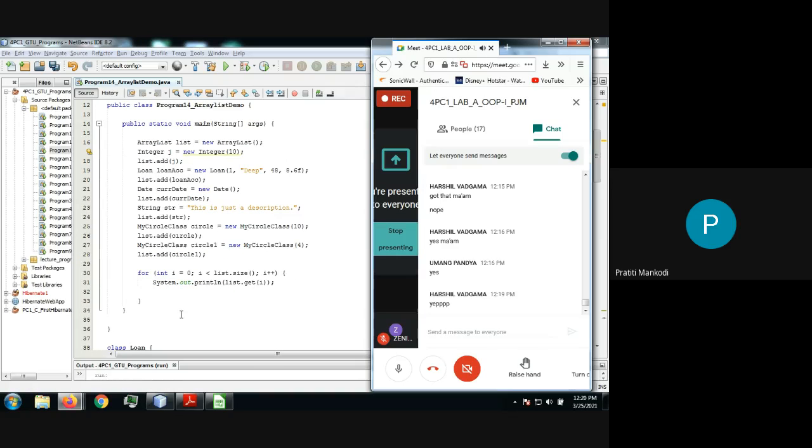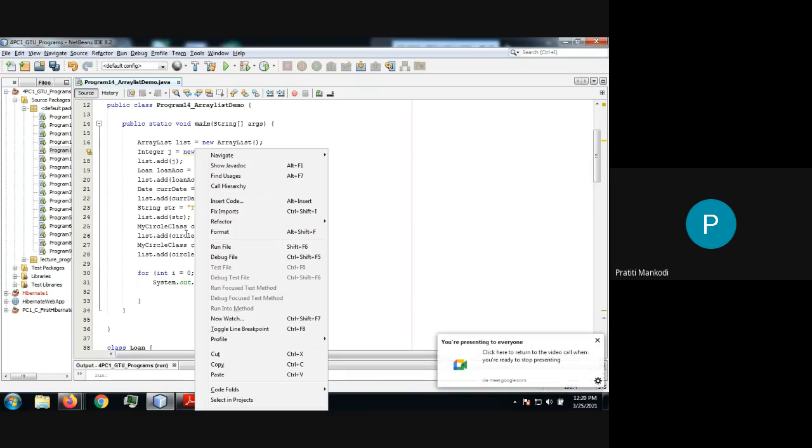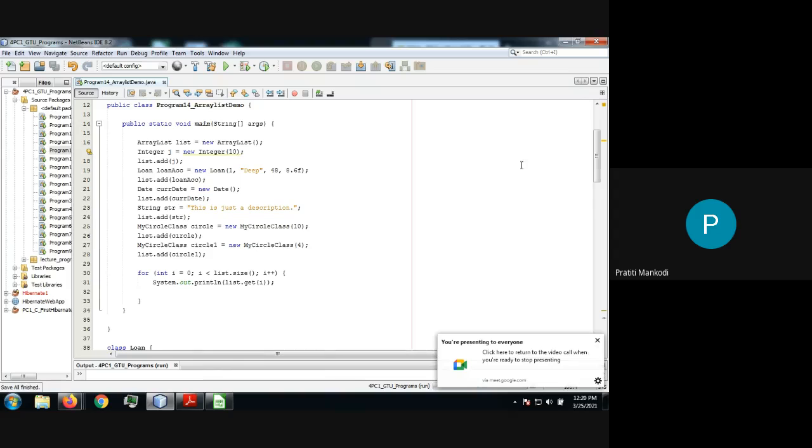Got this class, got this program, everyone? Loan object, adding it, circle object, adding it. Fine, that's simple. Now what I'm doing is running this file.